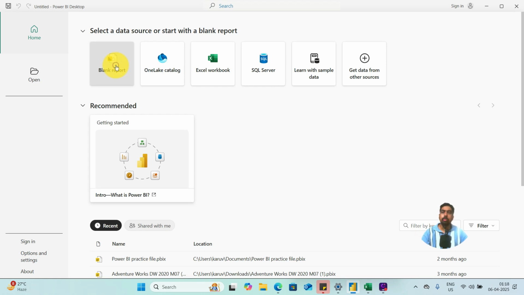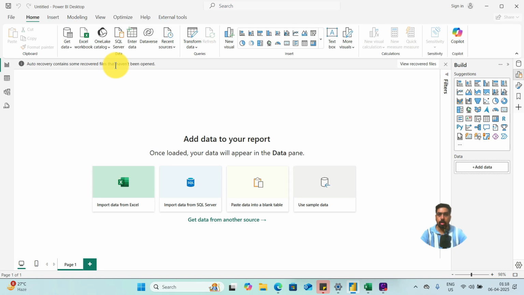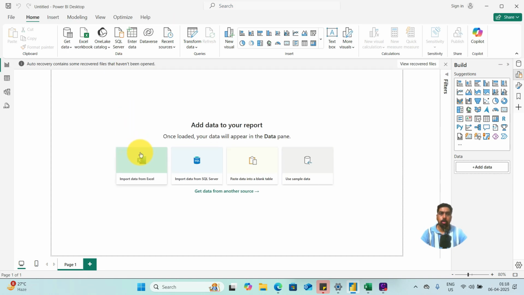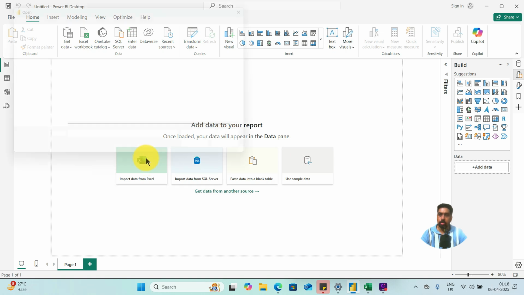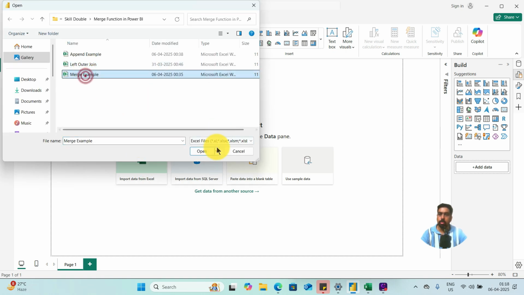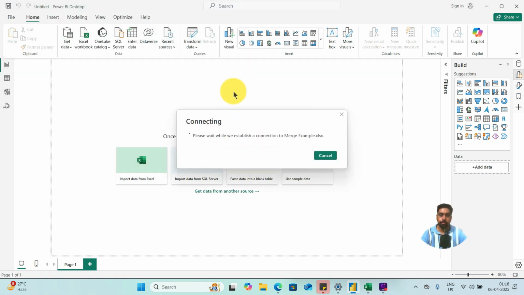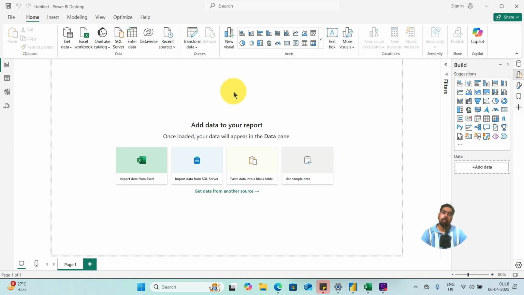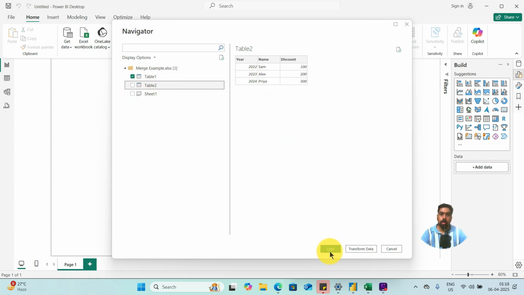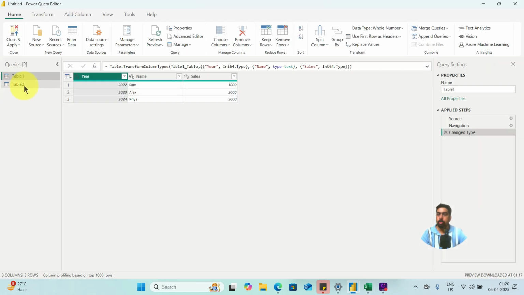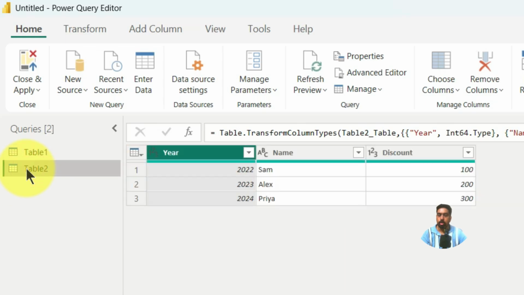Now what I will do is upload the Excel sheet that we have. For that, I'm going to click on import data from Excel over here, and then select the merge example file. Now there are two tables, table 1 that we saw previously and table 2, and I'll click on load. So you can see we have table 1 and table 2 in transform data.